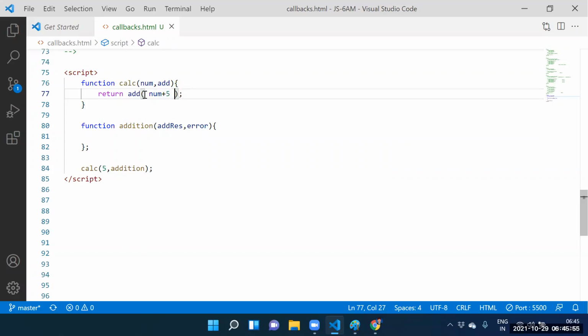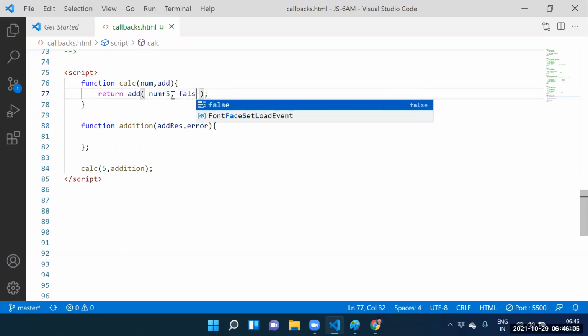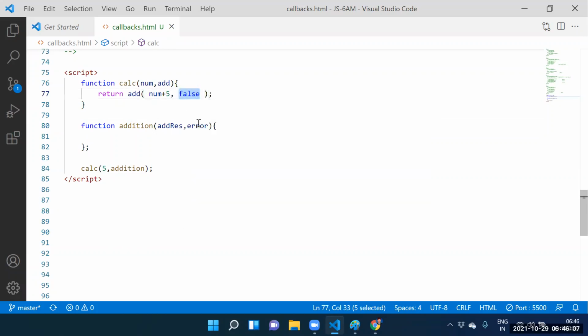Num plus 5. What is num? 5. 5 plus 5 is 10. 10 stored into add result. Guys, next one. Second one is false. False stored into error.